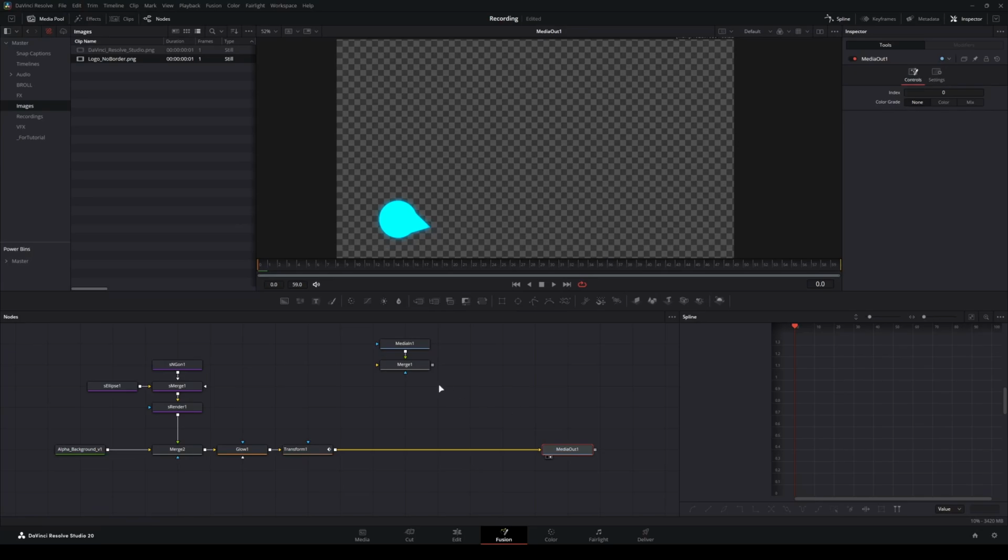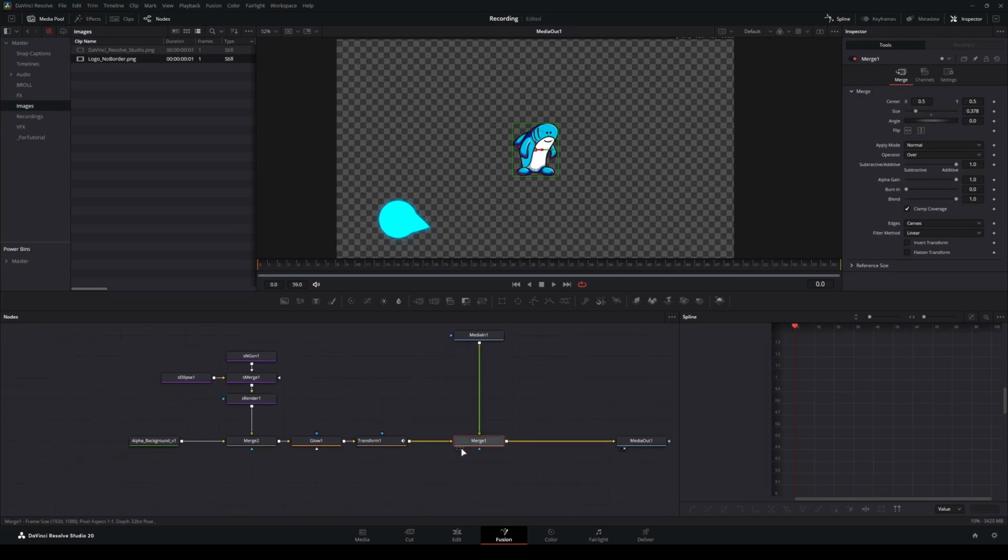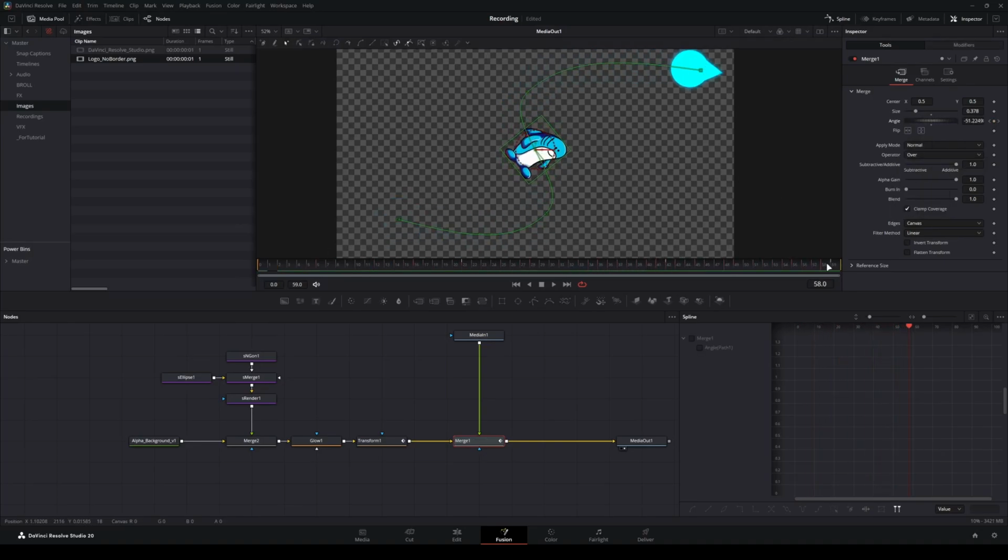Now you can connect to this variable without using a transform node. So let's say I connect in this other image here. If I wanted to, I could go to my merge node here, go over to the angle, right click, connect to path one heading. And even though I'm not animating this image along the path, you'll notice that it does follow the curvature of the path.